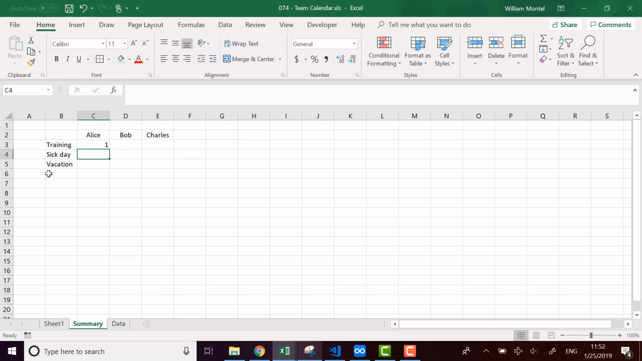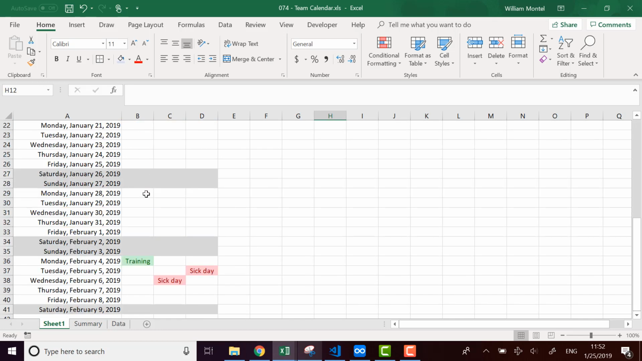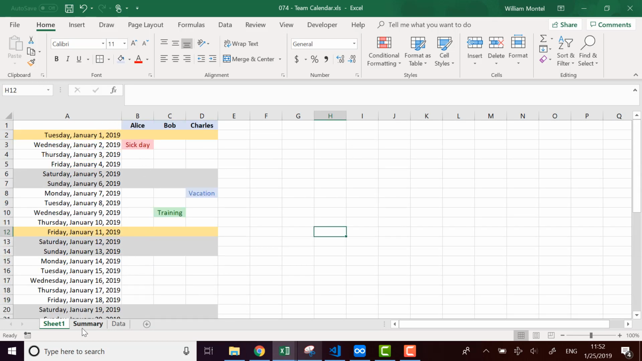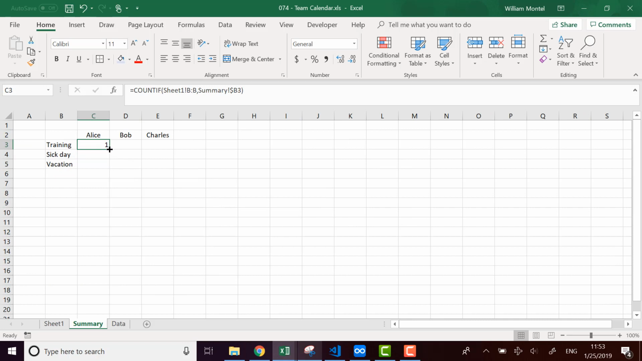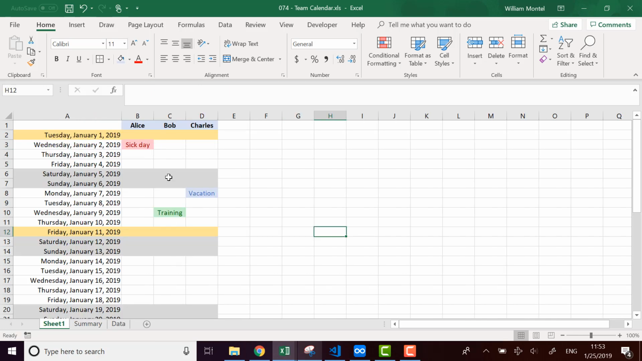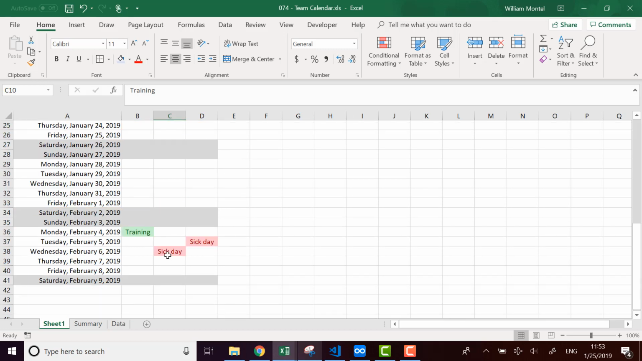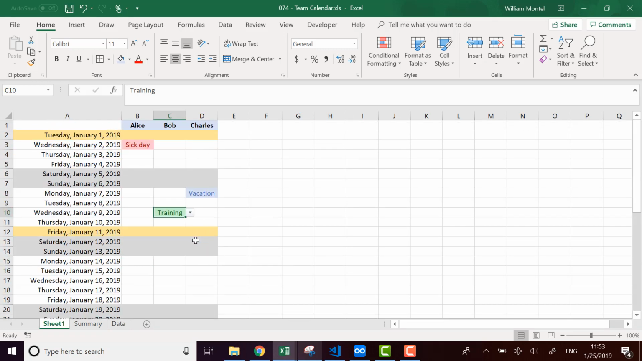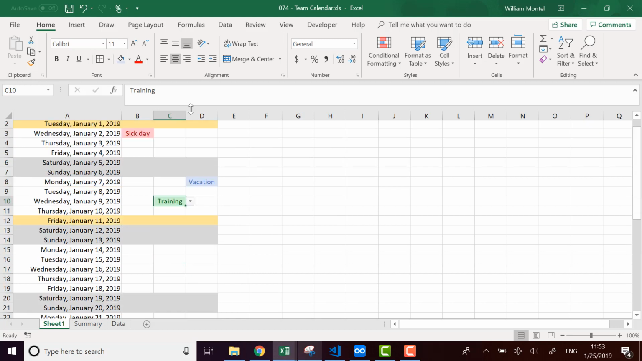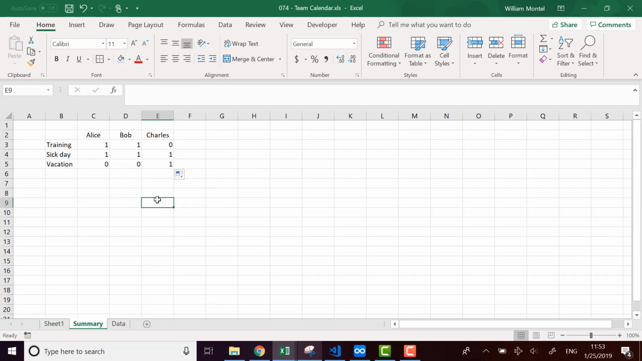So now this is going to count the training days for Alice, and for the sick days it's going to be the same formula, except it's going to look for sick days, so I should have 1 and 1. And now if I expand this formula, I should have 1 training, 1 sick day for Bob, training and sick day, and 1 vacation, 1 sick day for Charles, which is good. Okay, and now you have all your summary, which is cool.